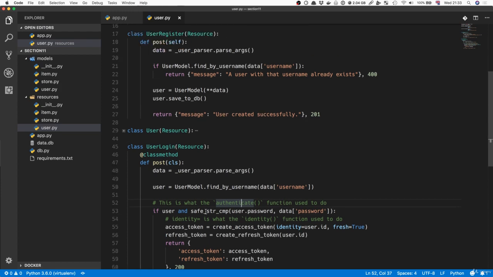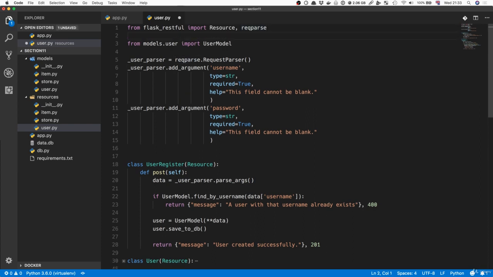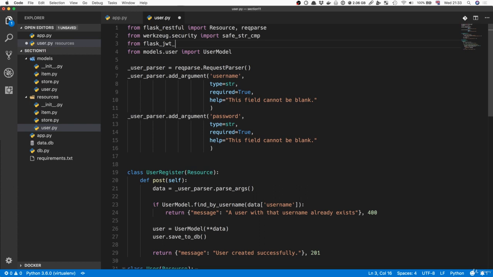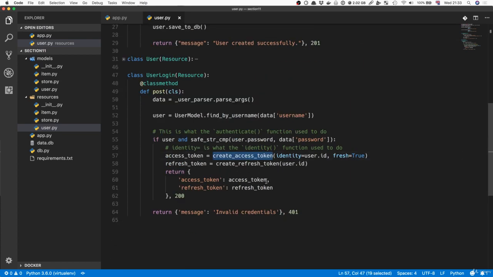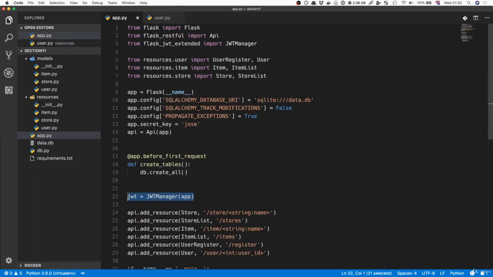Now we have to import a few things like safe string compare, create access token, create refresh token. So let's do that just now. We're going to go here and from werkzeug.security, we're going to import safe_str_cmp, and from Flask-JWT-Extended, we're going to import create_access_token and create_refresh_token. Those things are coming from Flask-JWT-Extended, and again, we're able to do this in here and create a valid access token because the Flask-JWT-Extended is linked to our app because of what we did up here. The JWTs are going to get some information from our app as well when they're created, so that's always nice to do.